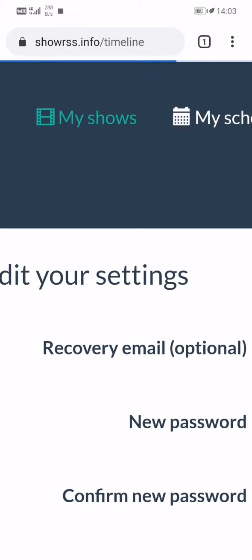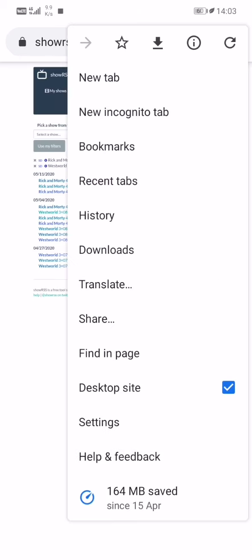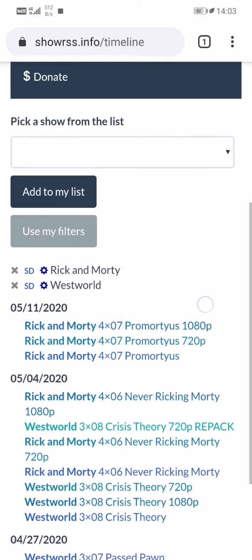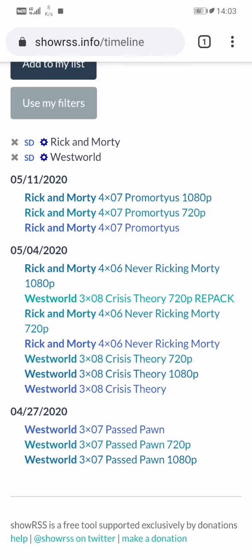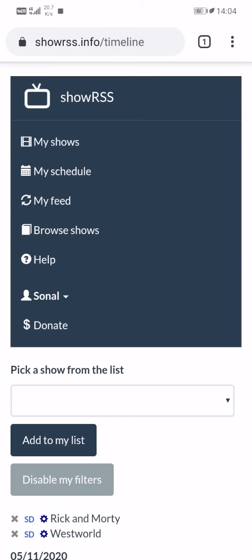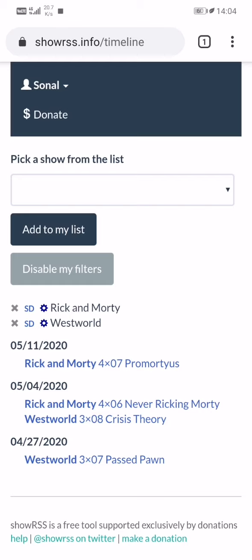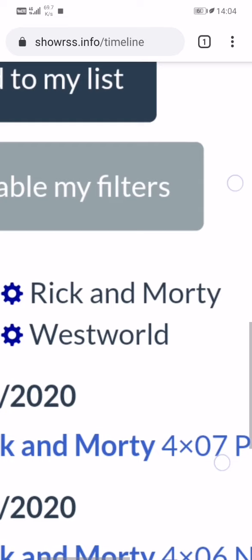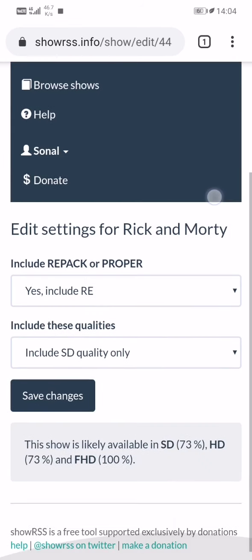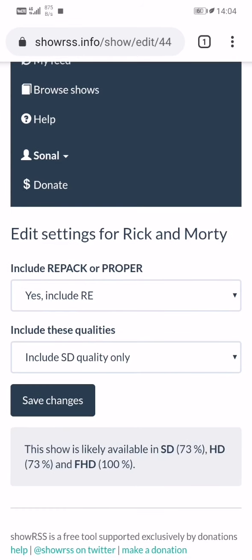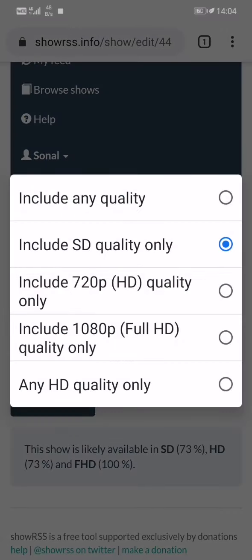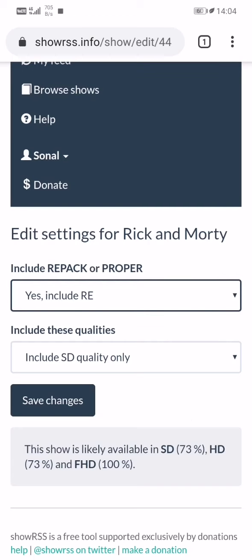So if you go to my shows now, and let me change this back to mobile version. This was empty previously, right? And now our timeline is visible. You can use my filters to hide the other duplicate versions like 720p ones. And here you can also click on this gear icon to change per show setting irrespective of your global setting. Like if you want a particular show in high quality, you can change it from here, and don't worry about this repack or proper. Default is fine, repack is fine.